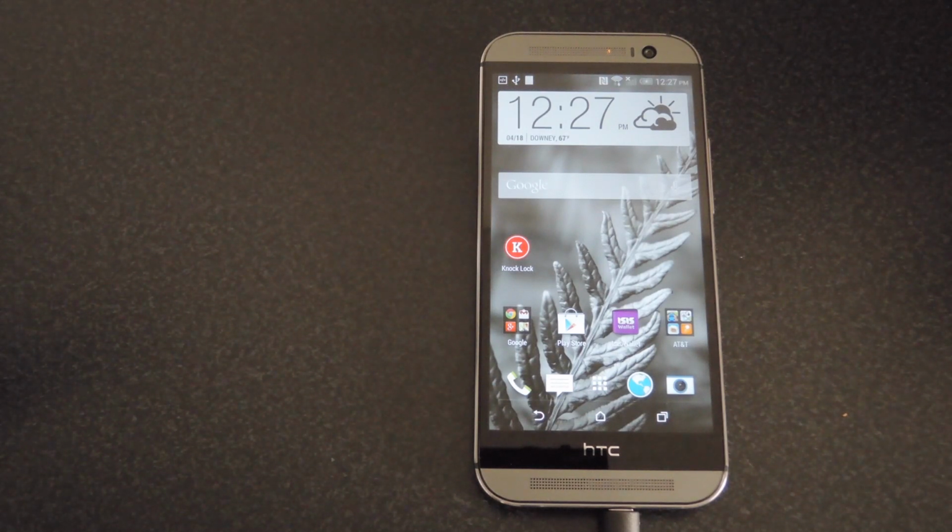Now, before we get started, you're going to want to make sure that your phone is at least 60% charged and that you have registered for an account at HTCdev. That is required for this method. There are other methods that don't require HTCdev, but this is the most tried and true. You're also going to want to make sure that USB debugging is enabled and that you have Fastboot disabled from the power settings. You're also going to want to make sure that ADB and Fastboot are installed on your computer.